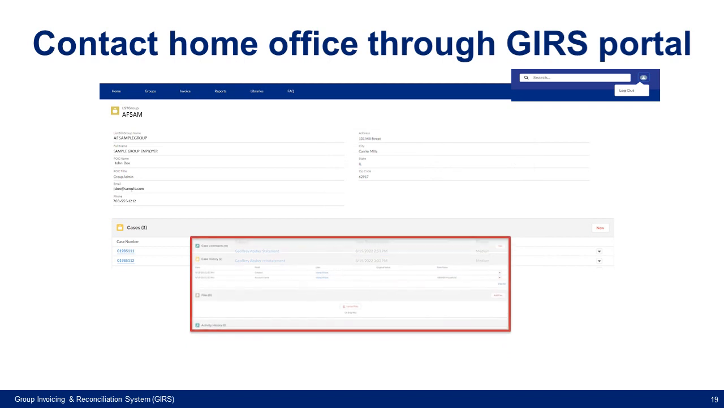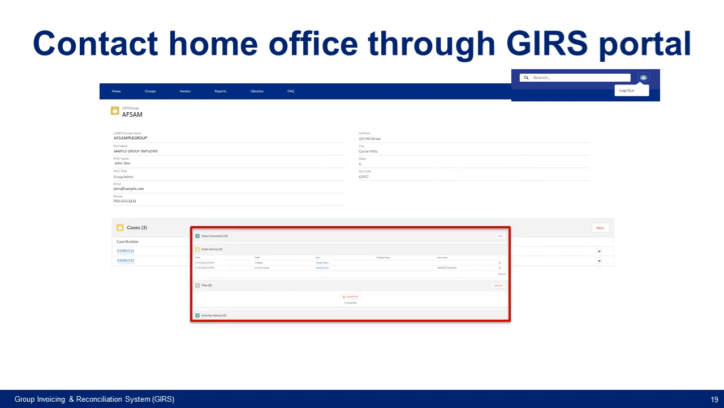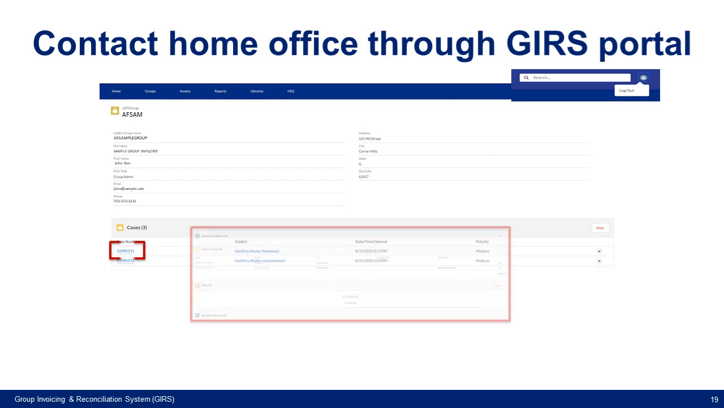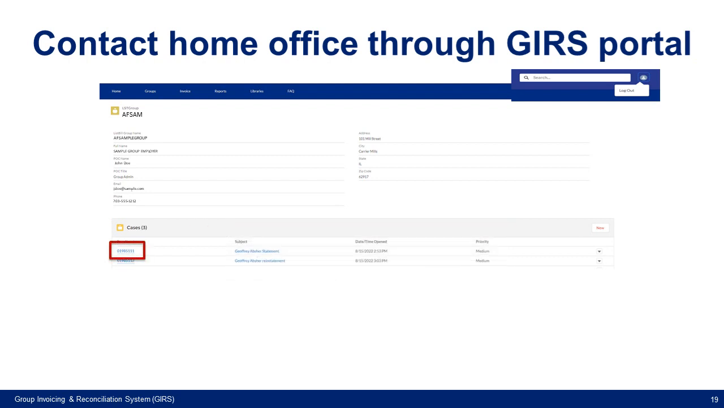The New Case feature replaces multiple email strings. Details will be provided on the newly created case. Attachments can also be added by clicking on the created case number. Please click on the top right icon to log out.